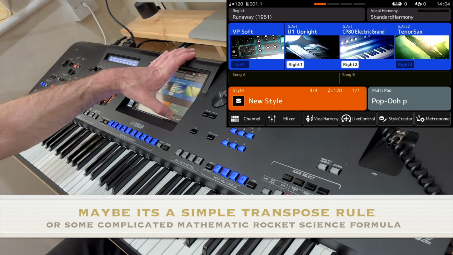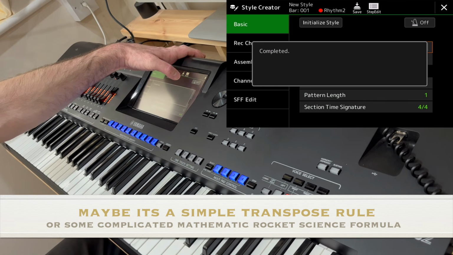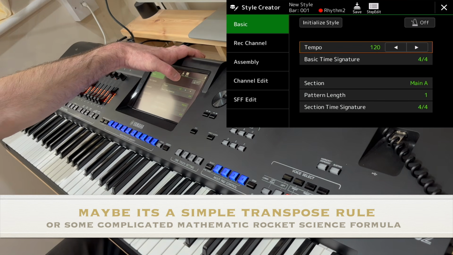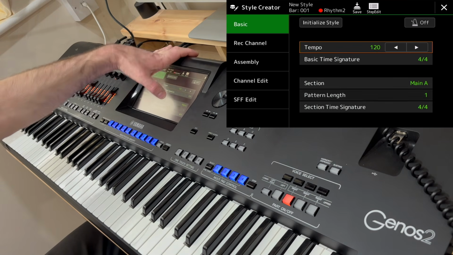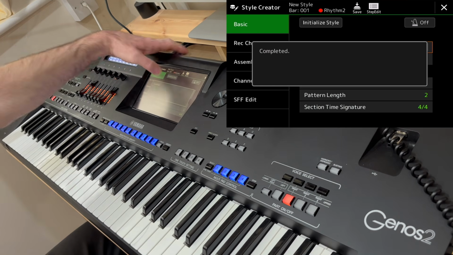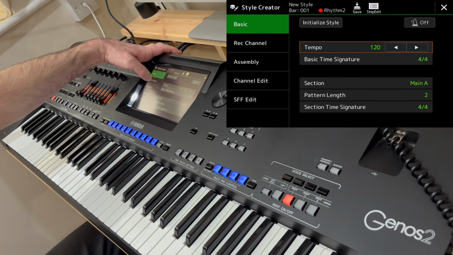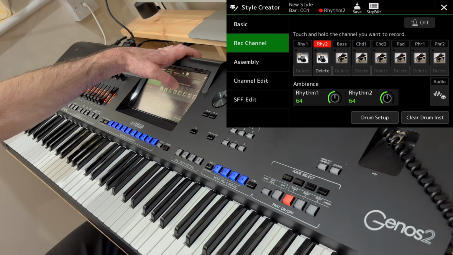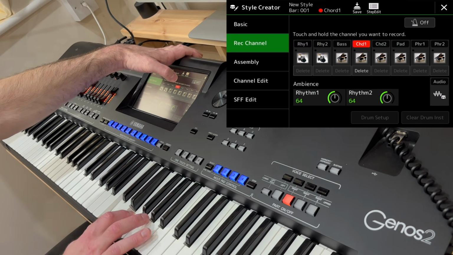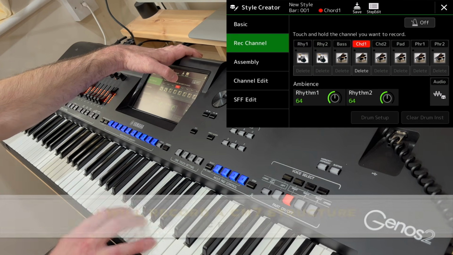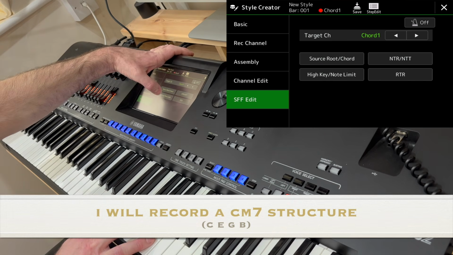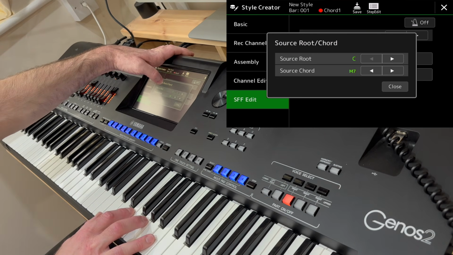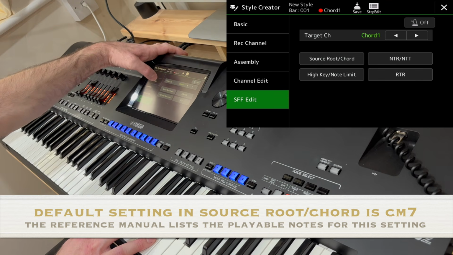And for transparency, it might not work anything like this in reality, but hopefully it'll help to explain the importance of the source pattern being recorded in the correct source root chord. So we know by default the source root and source chord is CM7, so I'll not change that. If I record some piano to the chord 1 channel with a CM7 structure and play it back within style control, according to the reference manual, when I play a CM7 chord, it will play back the original pattern.